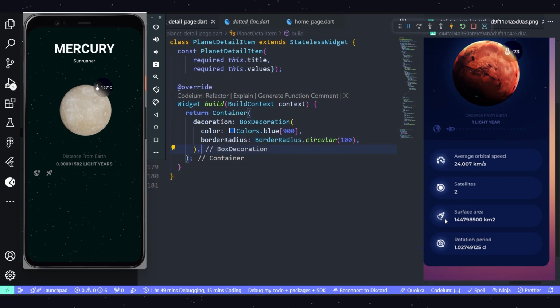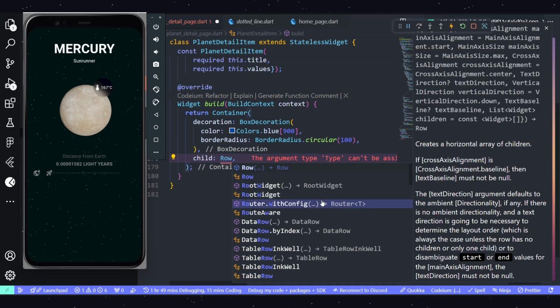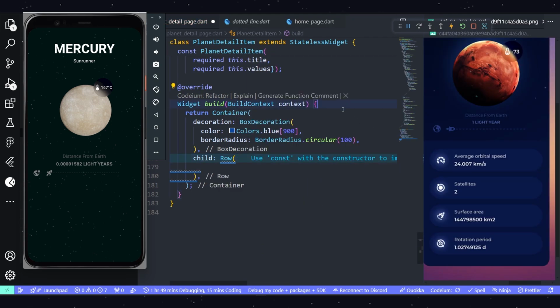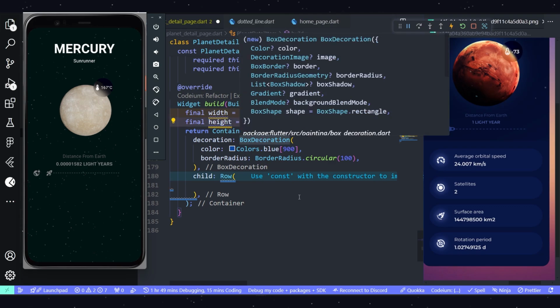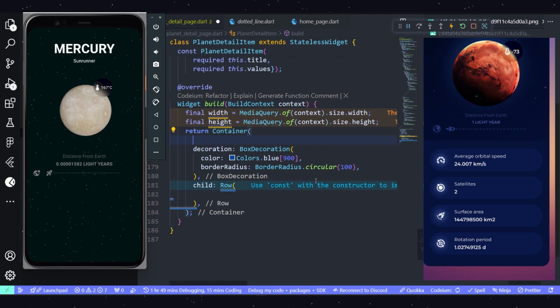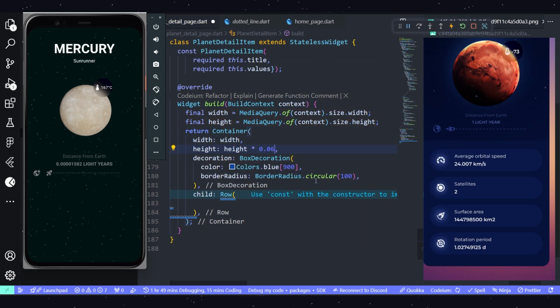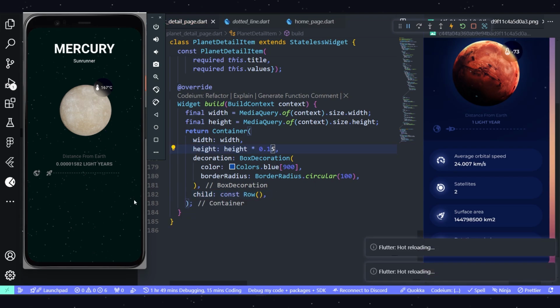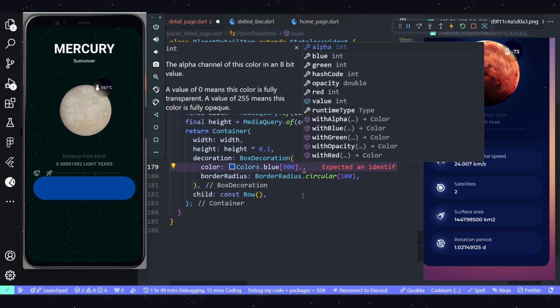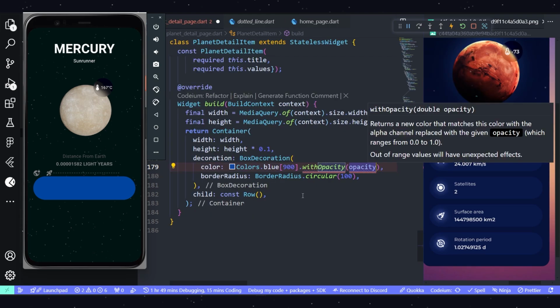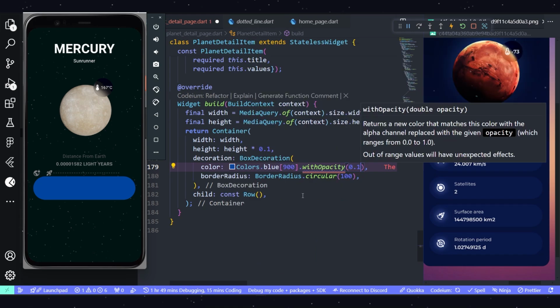And we need a row of an icon, the text, and a value. So the child is going to be a row. And by the way, we need to get the width and the height of the screen. Maybe we need them. First time we need them is in the container. We can set the width to be the width of the screen and the height to be height 1, for example. And let's see that. Yeah, this needs to be a bit translucent, I guess. 0.1.